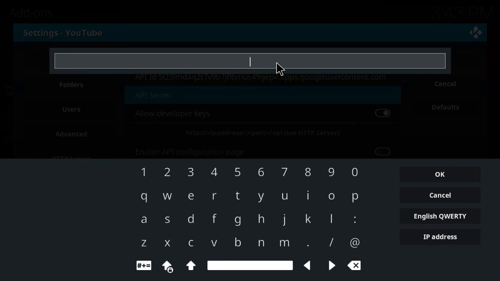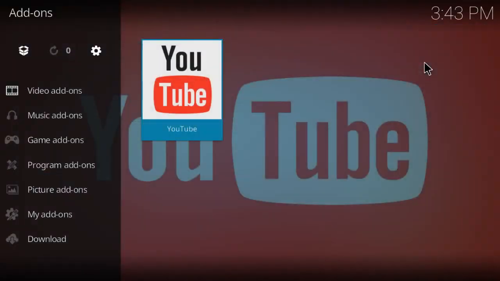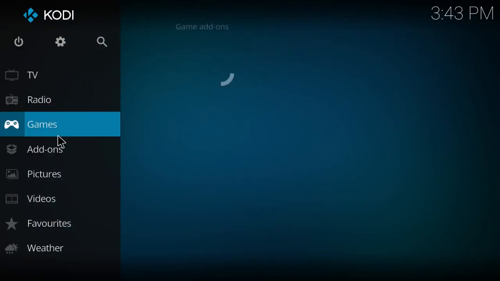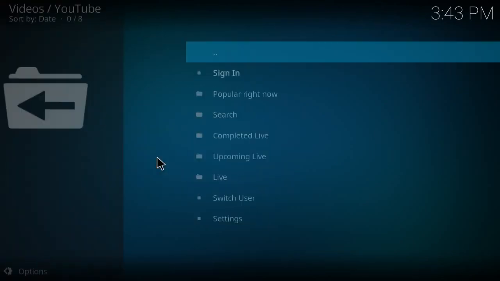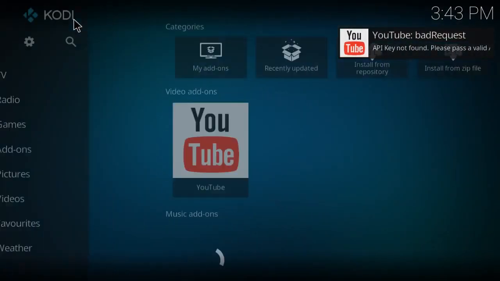Oops, paste it in. It's Control V, in case you don't know. Control V, say okay, and that's done. Click okay, let's get out of there, and let's test it. We may have to restart Kodi. Let me just go out and go back in again, all right? We may have to restart Kodi. The Kodi media player, yeah, we're going to have to restart.